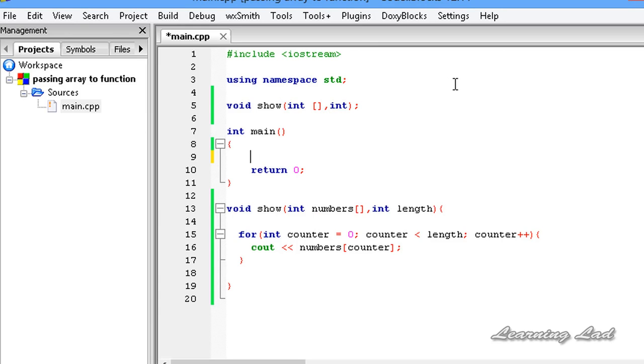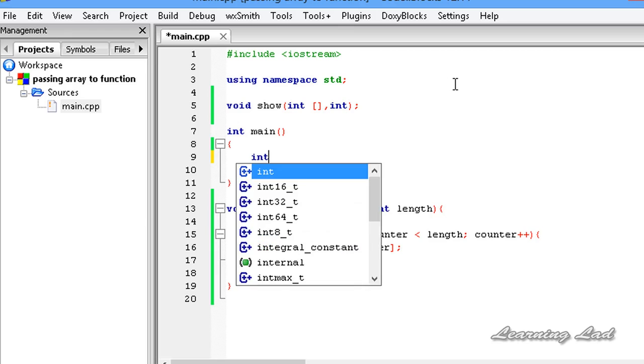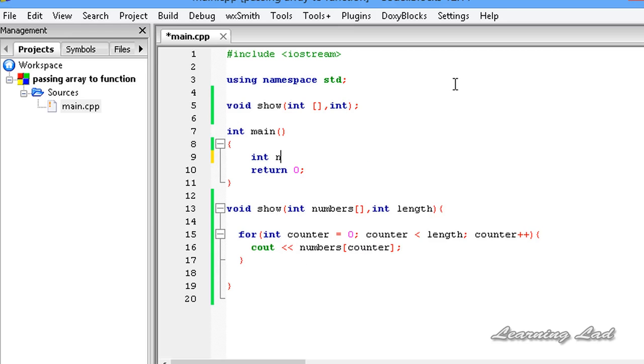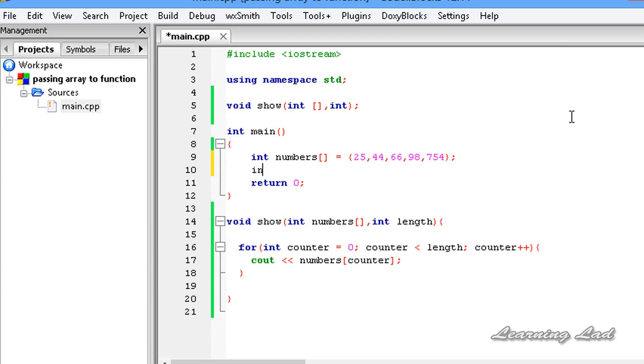Alright, now in our main function we're gonna create an integer array, and let's call it numbers, and we're gonna initialize that right here, and let's say it's gonna be 25, 44, 66, 98, 754. That's it. And we need another variable, and let me call it length, which contains the length of this array. So here we have 1 2 3 4 5 elements, so it's going to be 5.